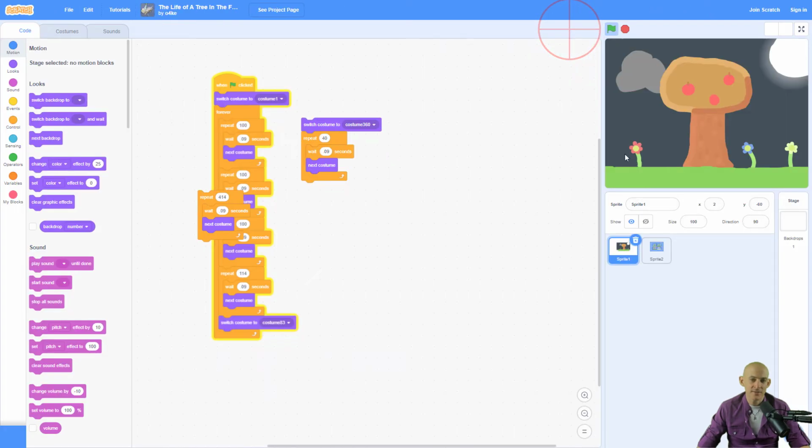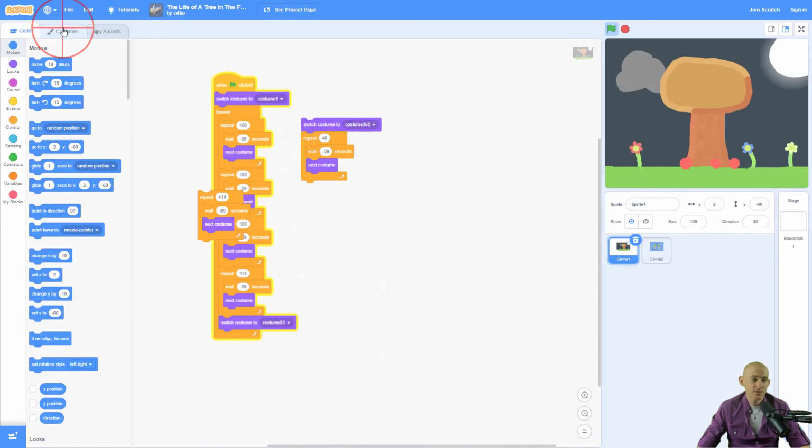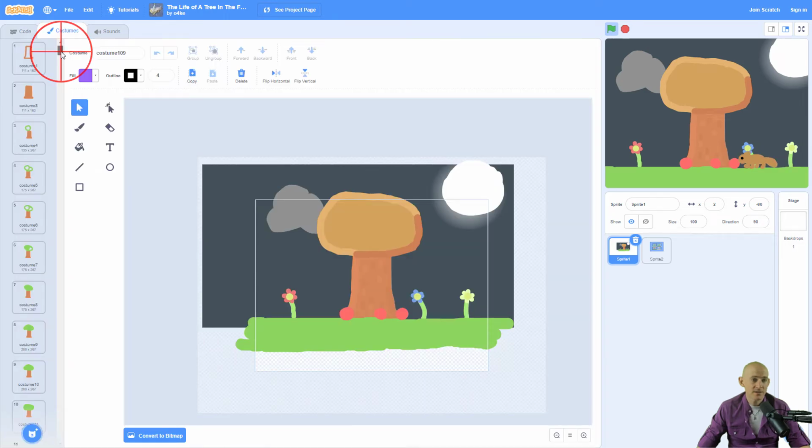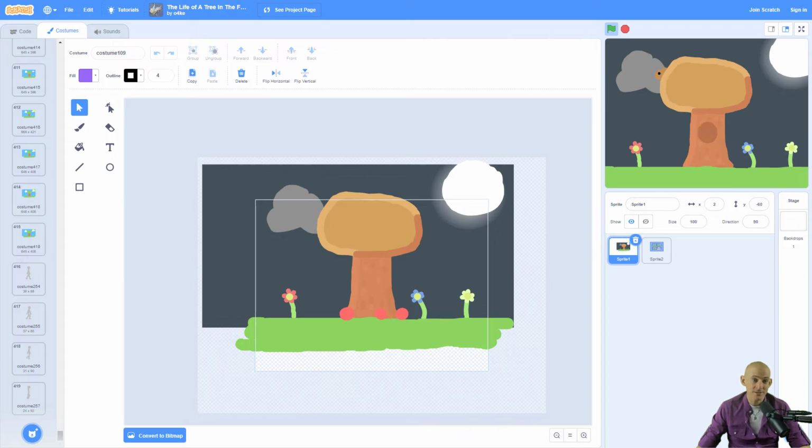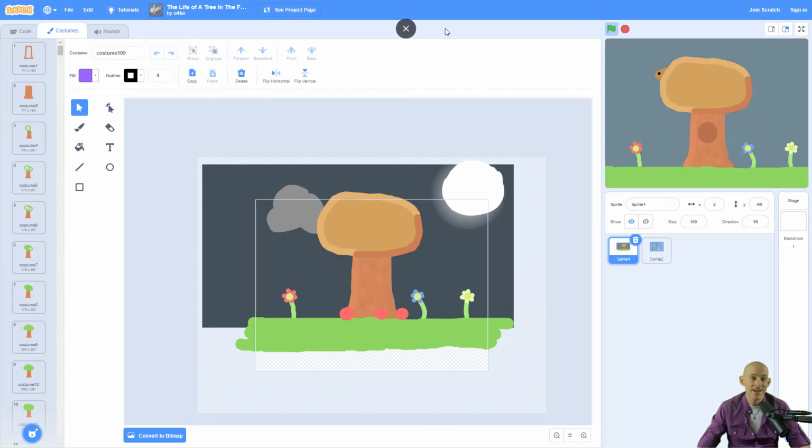So if we click see inside on this, we can see that it's switching between different costumes and making it so that it does the animation. And there are over 400 costumes in here, which is a really neat idea.